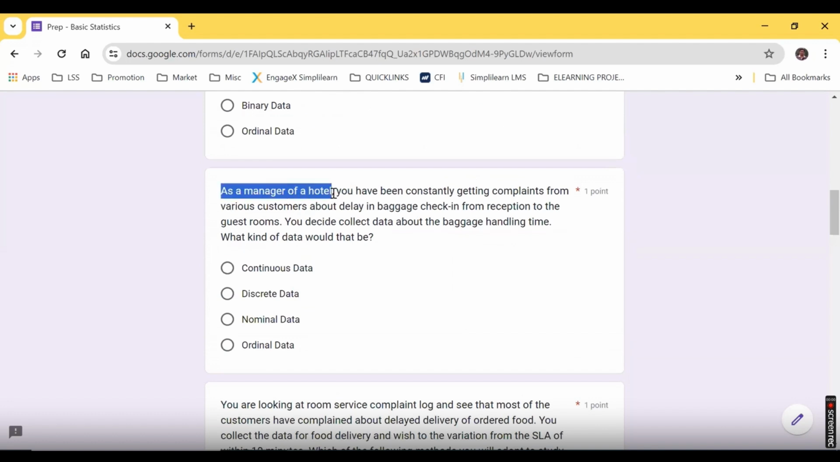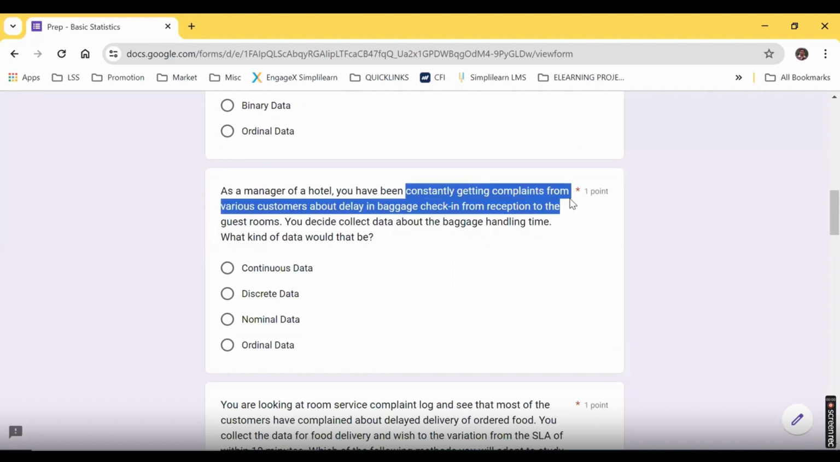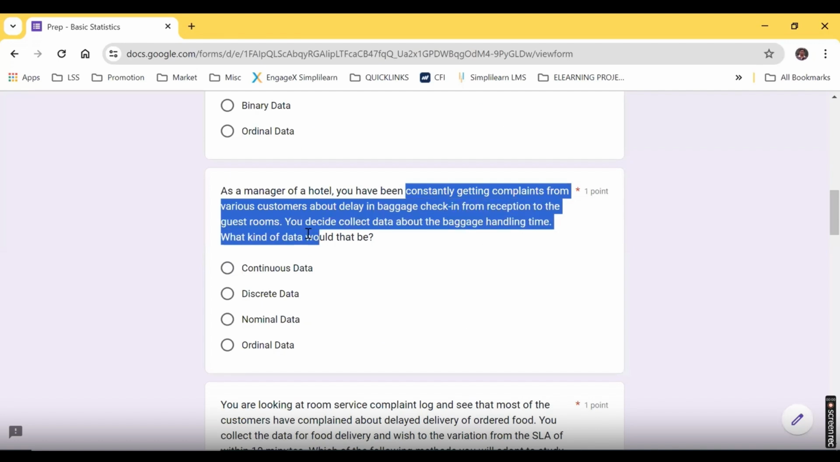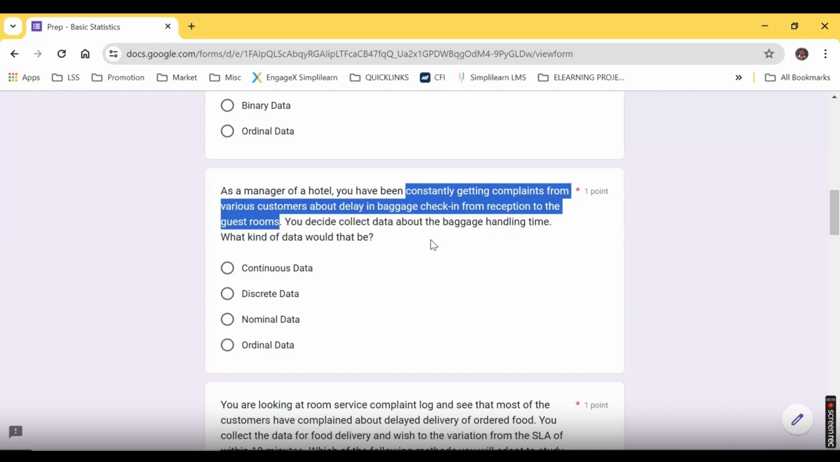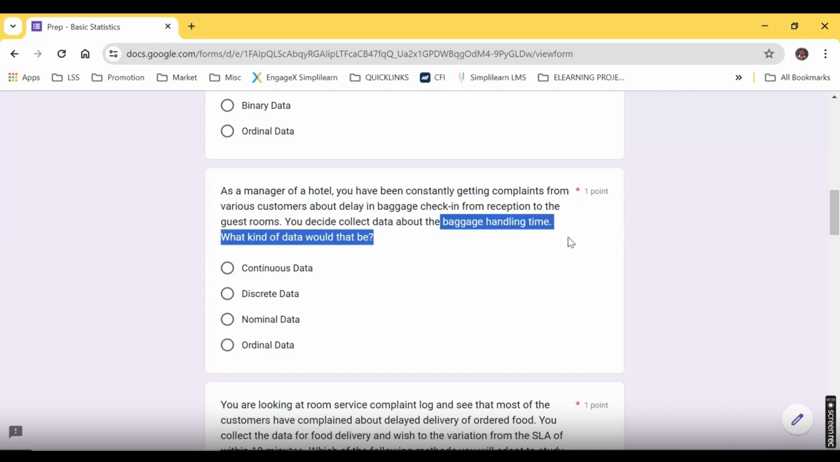As a manager of a hotel, you've been constantly getting complaints from your various customers about delay in baggage check-in from reception to the guest room, basically. You collect data about baggage handling time. What kind of data is that? Perfect. It's a continuous data. Time, hours, minutes, seconds. You can always write down that in decimal places.